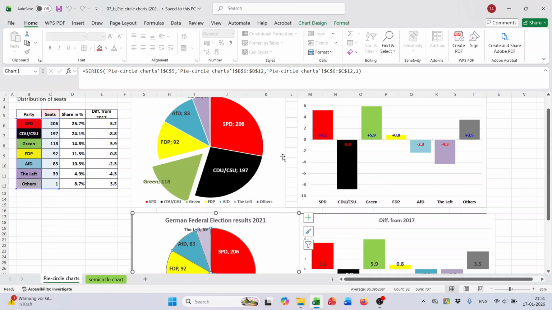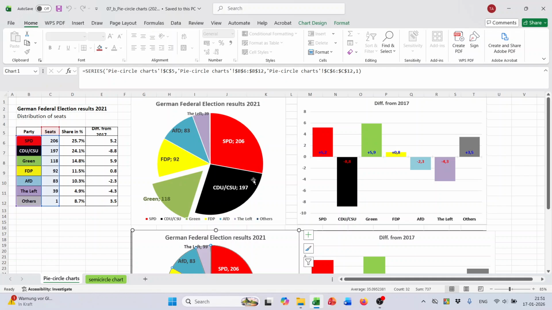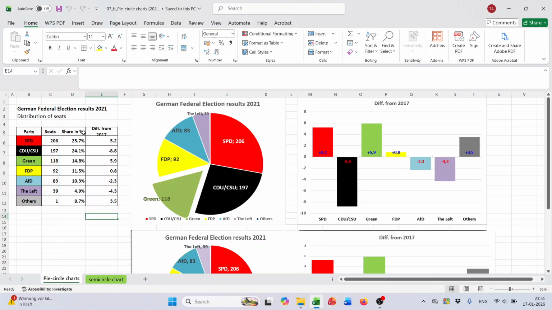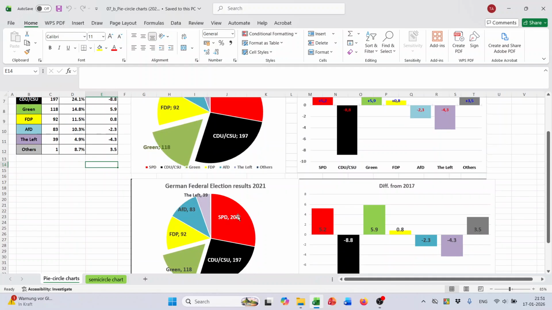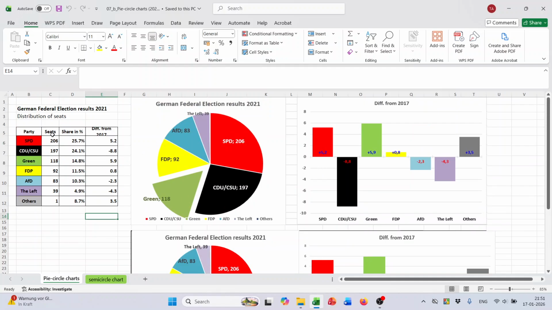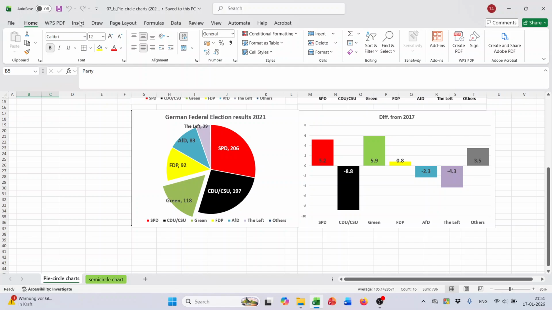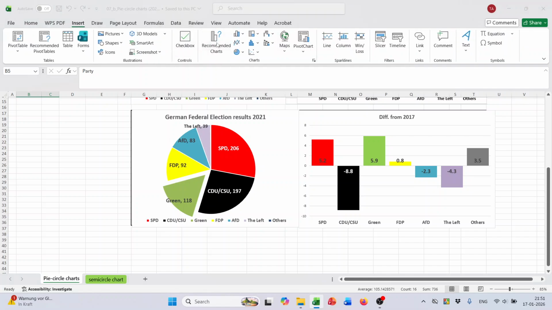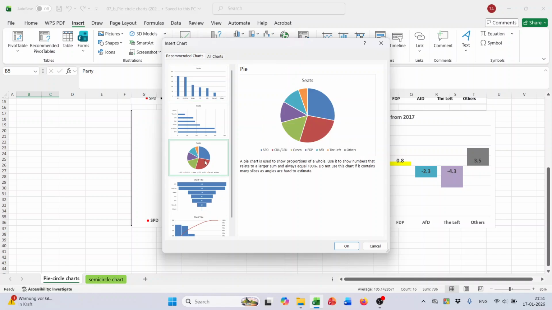So first thing first, we need to select the data, but not all the data. We only need the necessary data for creating a pie chart. So here these data are necessary and these titles are also necessary, so I will select these two columns and I go to the insert recommended charts and then I will select pie charts.